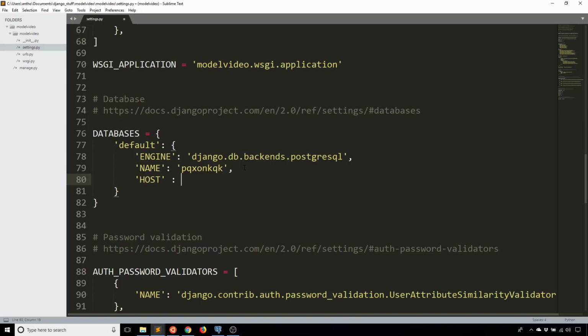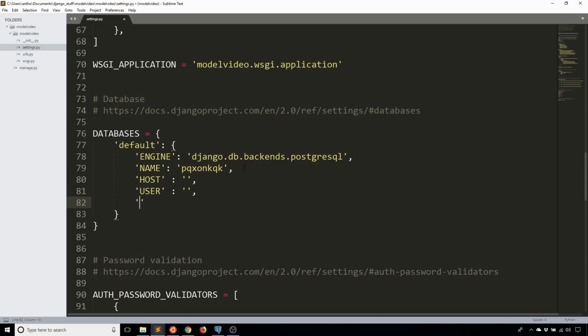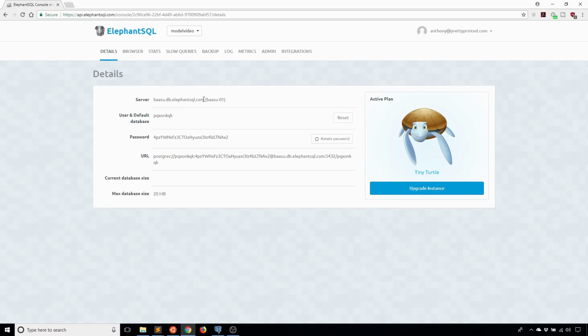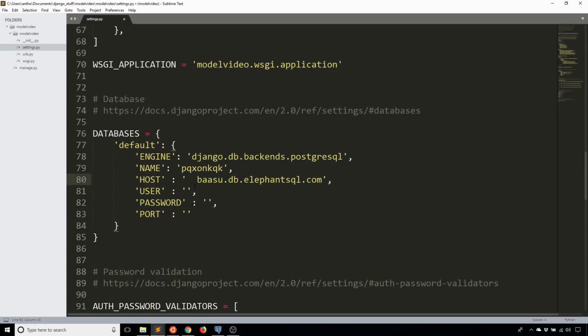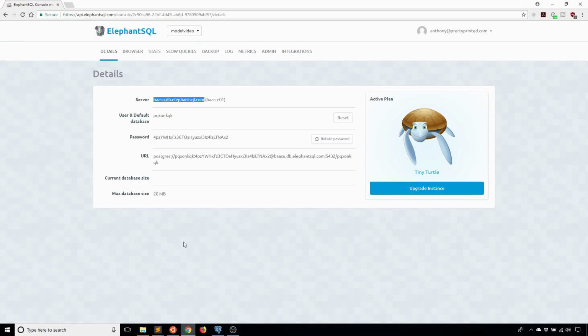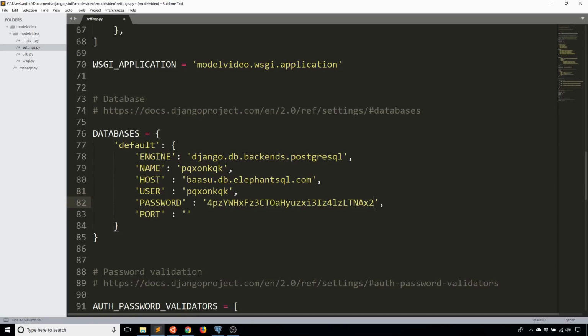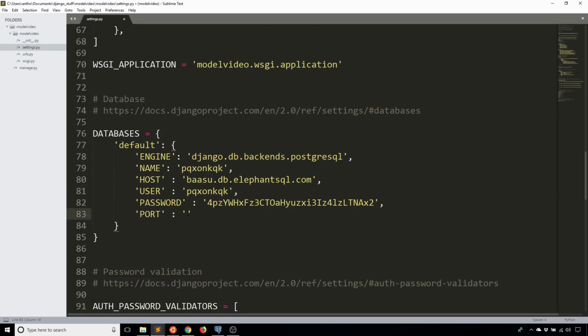So I'll add the host. I'll add the username. I'll add the password. And I believe I just need the port after that. Okay, so the host I will copy from here. So the host is going to be this. And then the user is the same as the name of the database itself. The password is here. And then the port is 5432, which is a standard port for PostgreSQL.